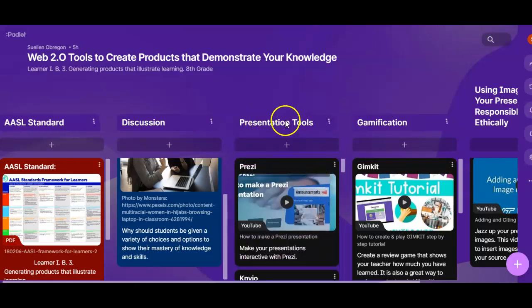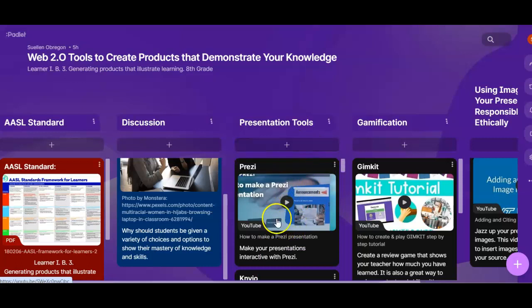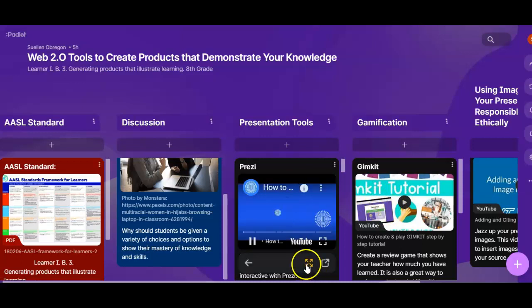We're going to go ahead and start with the presentation tools. I've organized them in a column for you so that way it's easy to navigate. And I've included several different tutorial videos for you to help guide you on how to use these different resources.